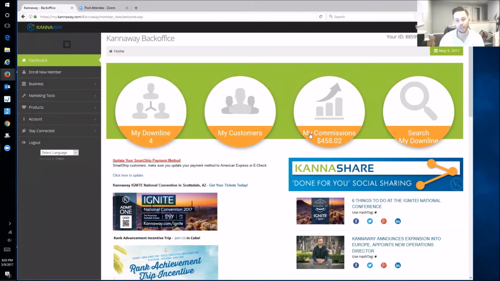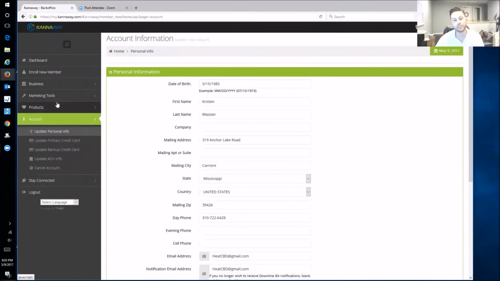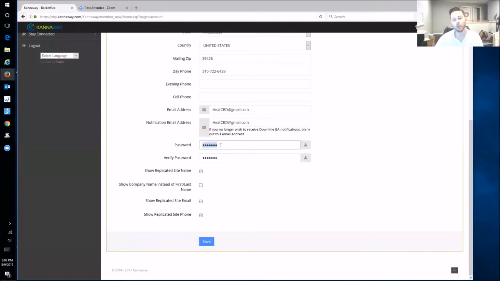So I'm going to skip right to something that I feel is the first thing that people should do as soon as they log into their back office for the first time. And that is to actually go to the accounts tab and go to update personal info. And the reason I want you to do this is for two things. It's to put in your birth date, so when you start receiving checks, that's already in there. But the most important part is the password.